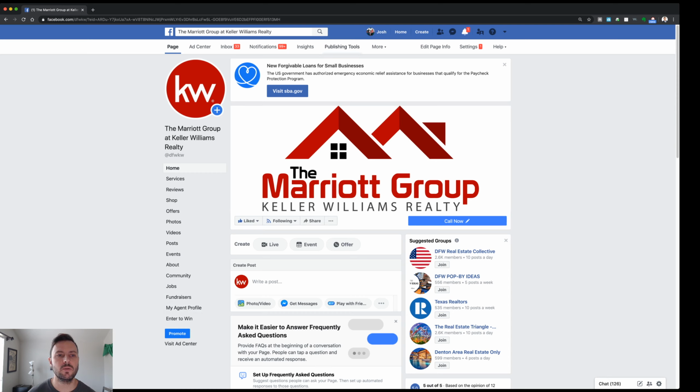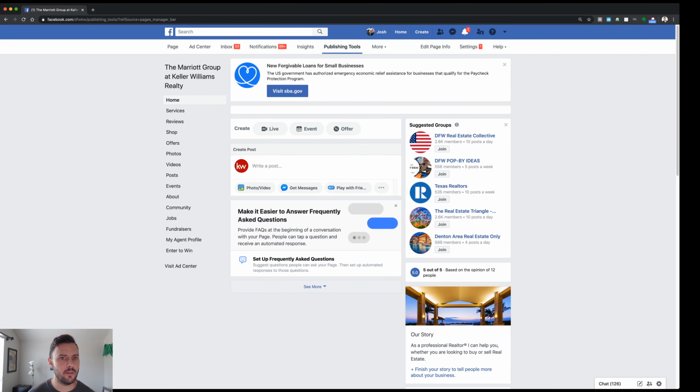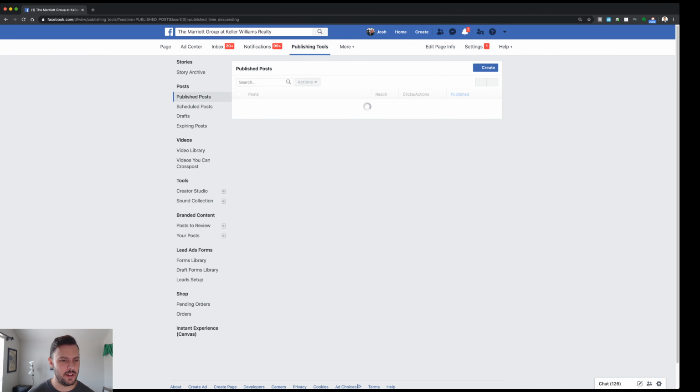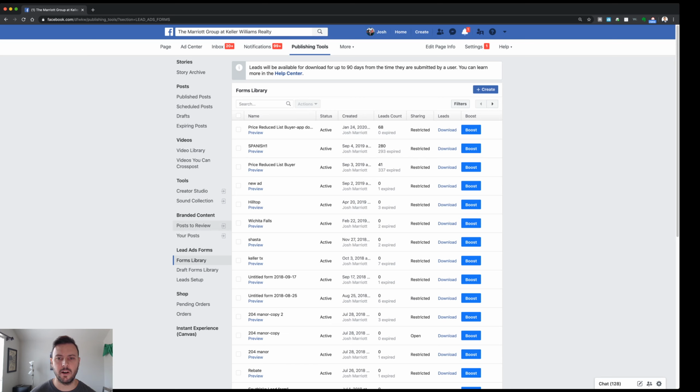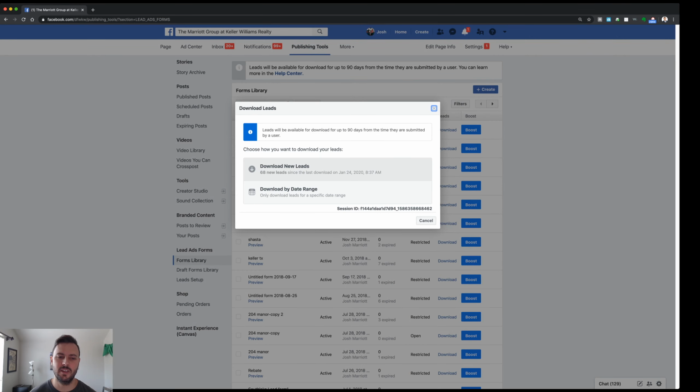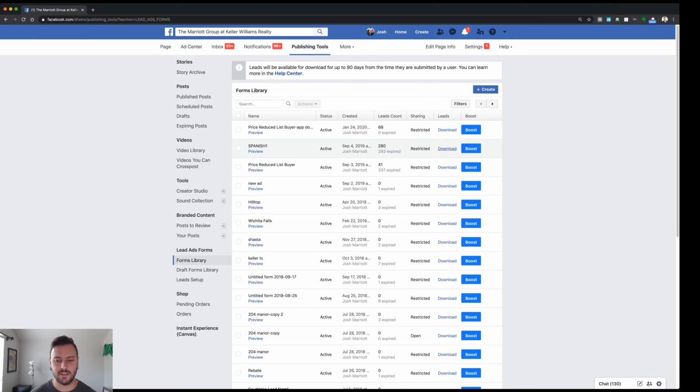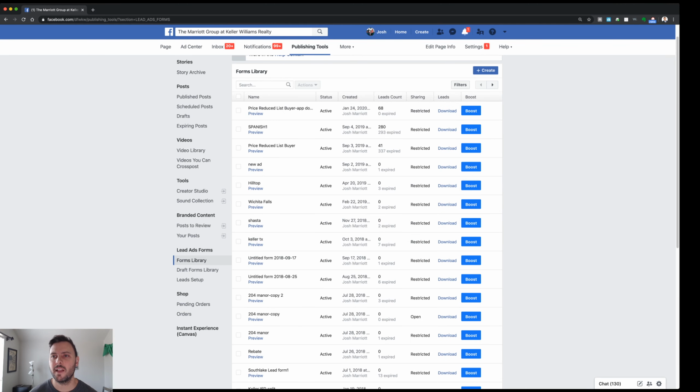So here, publishing tools, click that, and then when this populates, we're going to go down to, where is it? Lead form, ads, form library. No, that's not it. Is that it? Form library? Yeah, there it is. Form library. And you'll see leads and you can download them. So that's where you download them. So you can download the new leads, download by date range. No notification about it. You just got to download them. You can see all the past ads I've run with leads, quite a few of them, right? But anyway, that's how you do it.